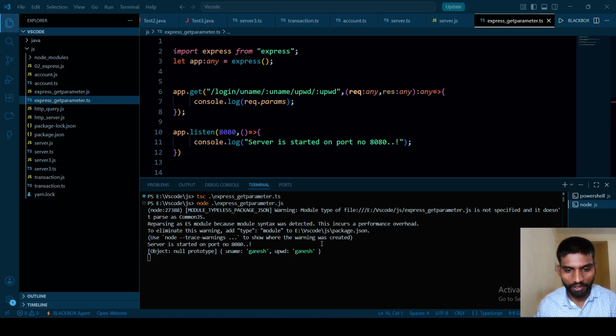Okay, I want to start again. Here I pass Ganesh from the browser URL. See here, is it coming as Ganesh or not? Yes, correct. We discussed how to read the GET parameter.